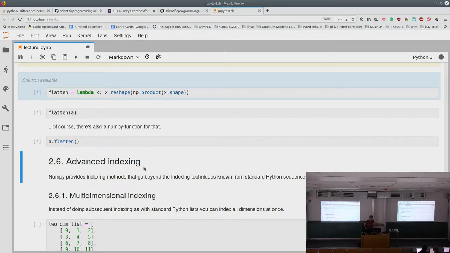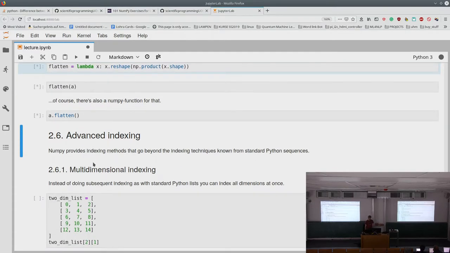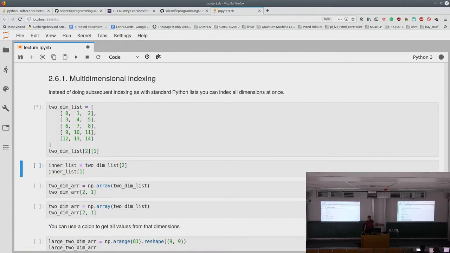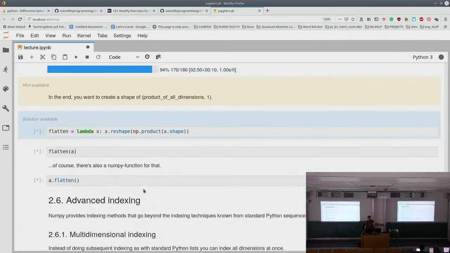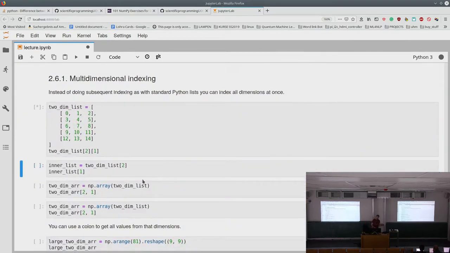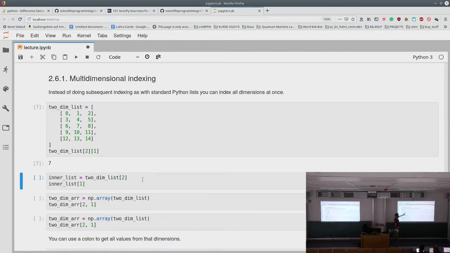So the best thing about NumPy is the way you can index arrays, and it's really way more useful than simply having a normal Python list, because you can have fancy indexes, you can have masks, you can combine the masks, and so on and so on. So first of all, NumPy allows multi-dimensional indexing. Like I said, when we have a Python list, we simply have this one index.